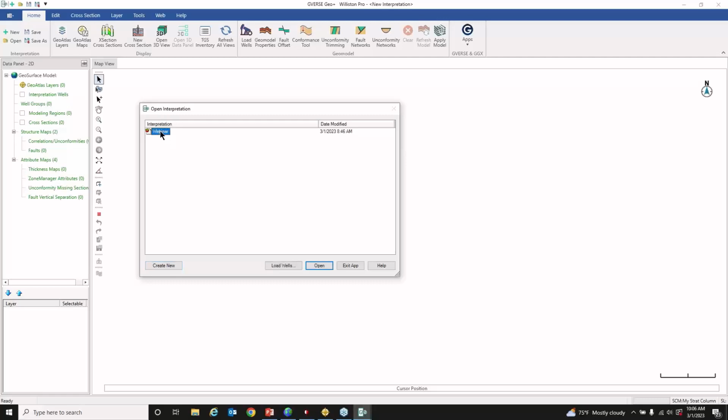I've got one I've set up here just for today's presentation. This one's basically, I haven't done anything in it. All I have is just opened it, and I've set up a template to use later on, but nothing else has been done here. So go ahead and choose the interpretation, and then I will say open.